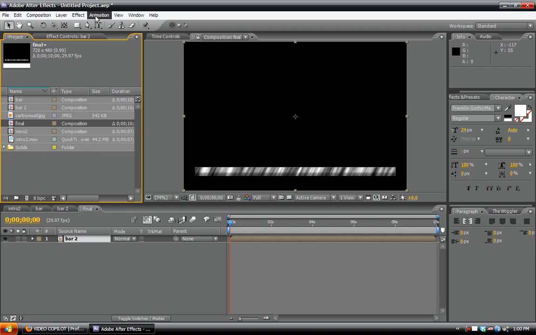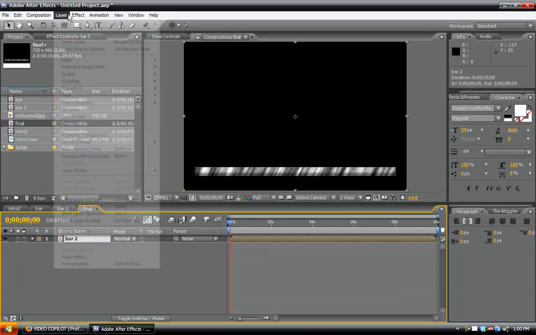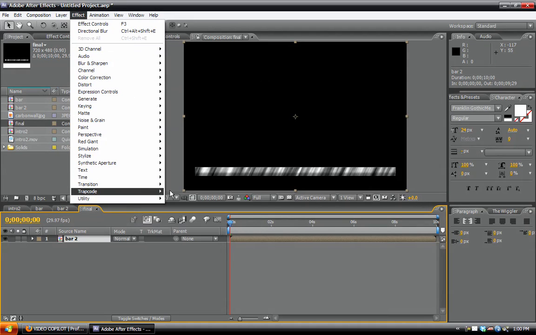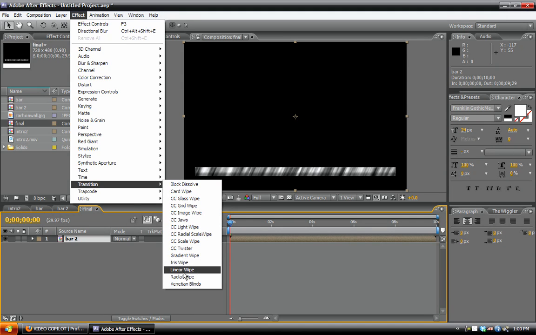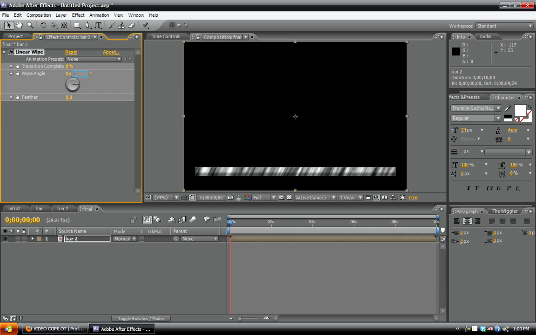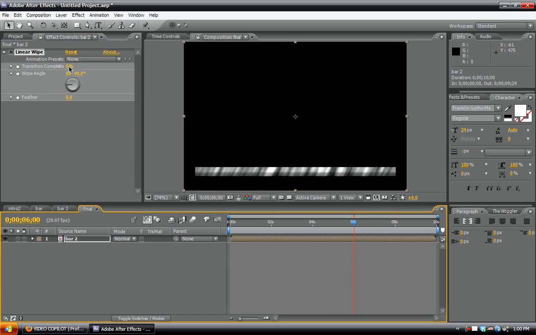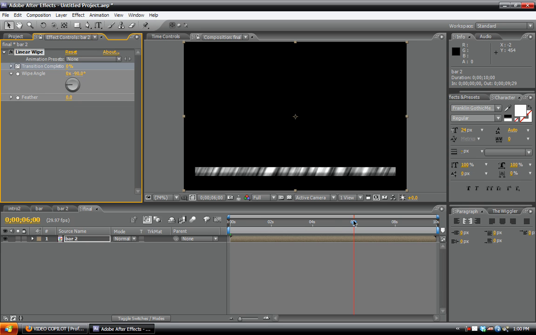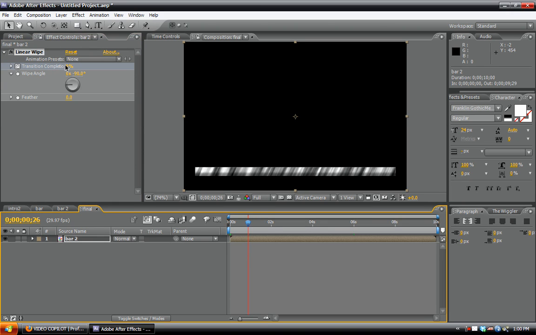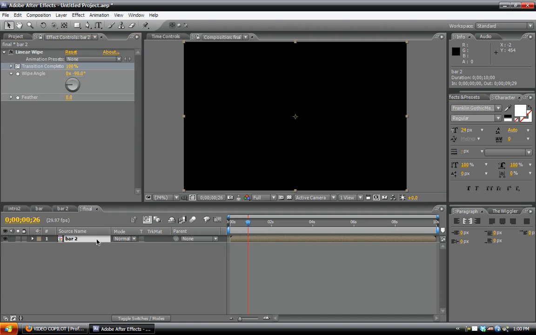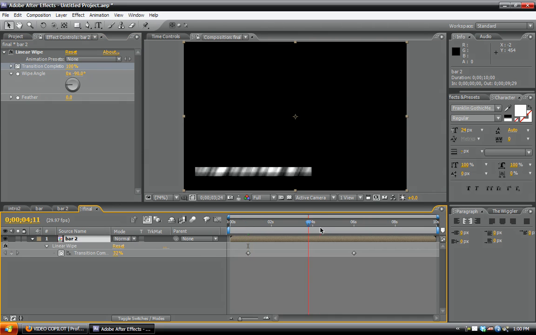And now we need to go to Effect, Transition, Linear Wipe, set the wipe angle to negative 90, and move ahead to about 6 seconds, should work fine. Set a keyframe for the transition completion, move down a little bit before, about half a second should work fine, and set the transition to 100. And then we can hit U to reveal our keyframes, and you can see it there, it goes across. And it's got a little bit of a delay before it actually appears on screen.